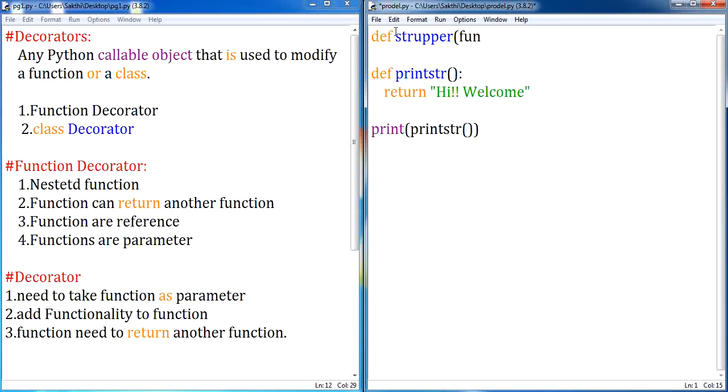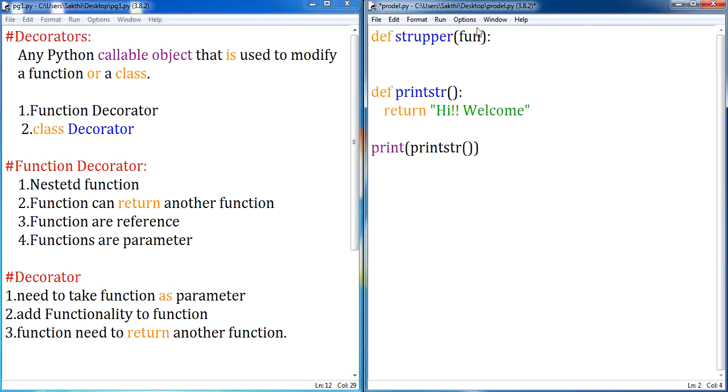So let me pass this function as my parameter. Before writing the further process, let me invoke this function. So obj assign str upper, and this function receives a parameter that is nothing but print str as my parameter. Clear? So whenever this function is invoked, this print str function is passed as my parameter.